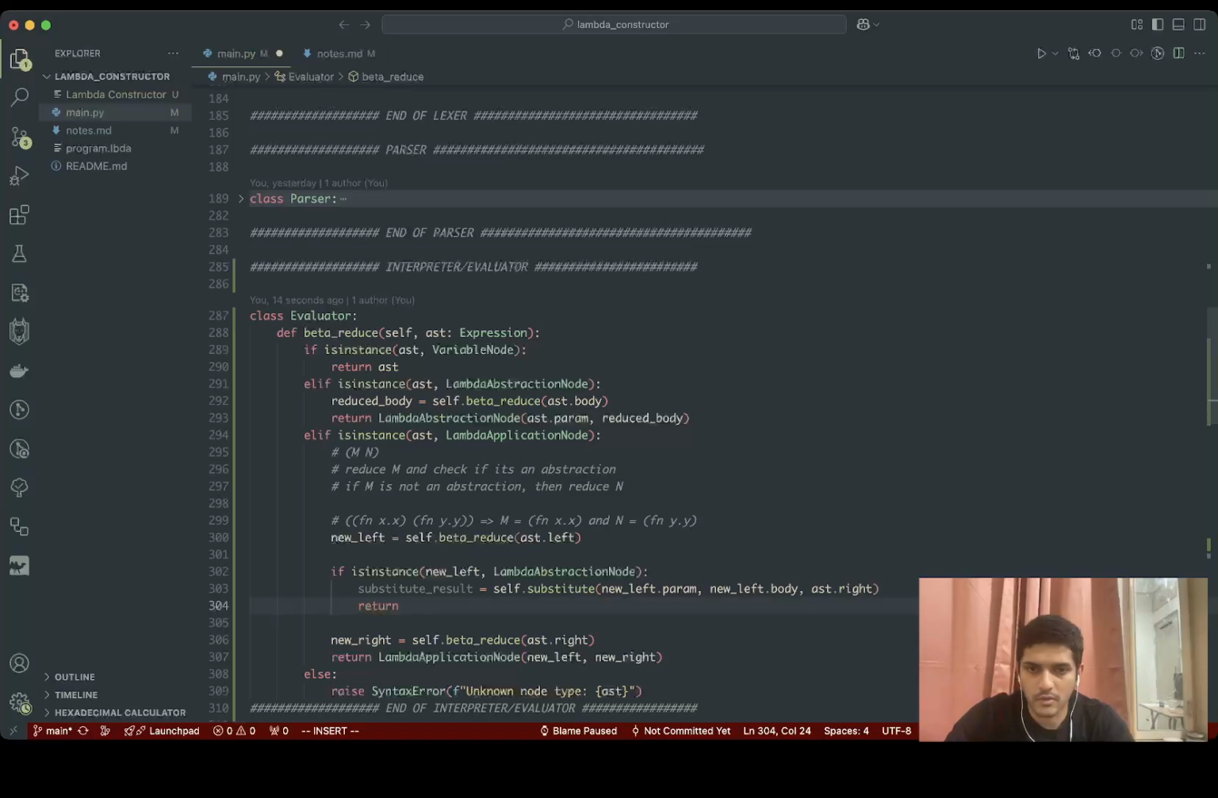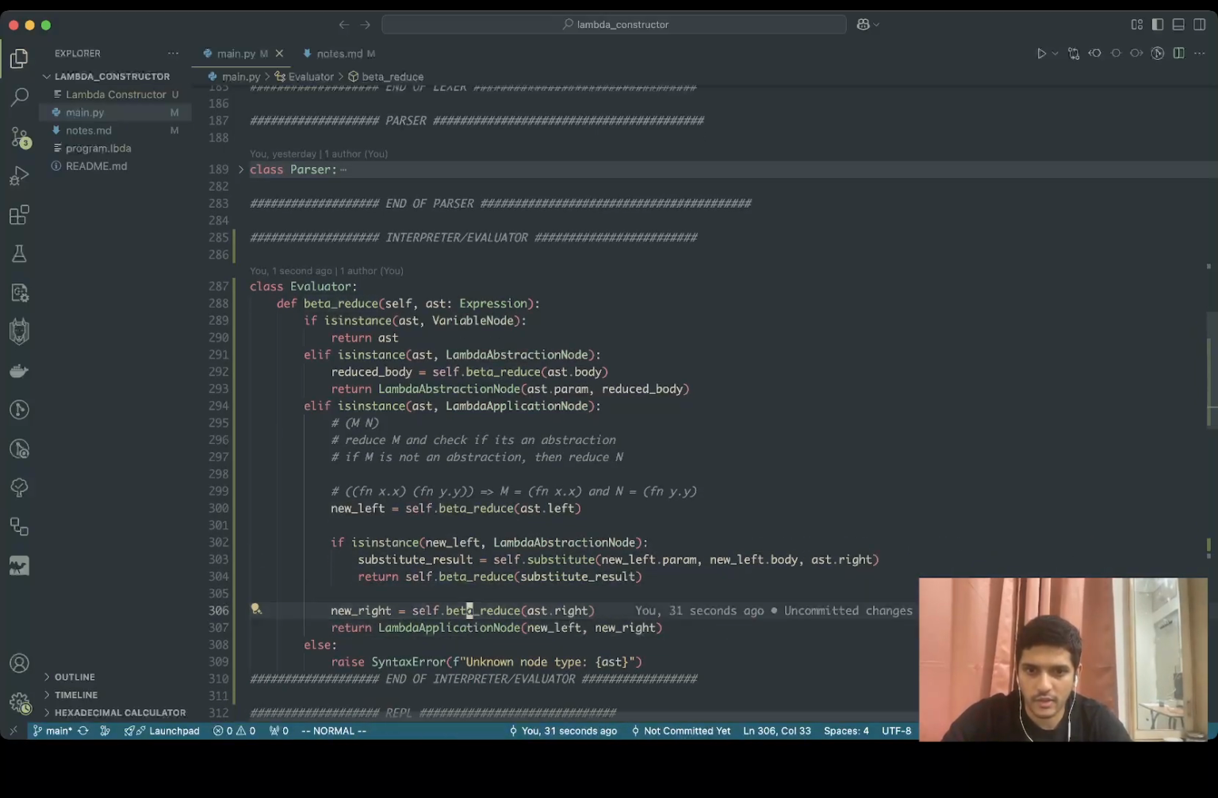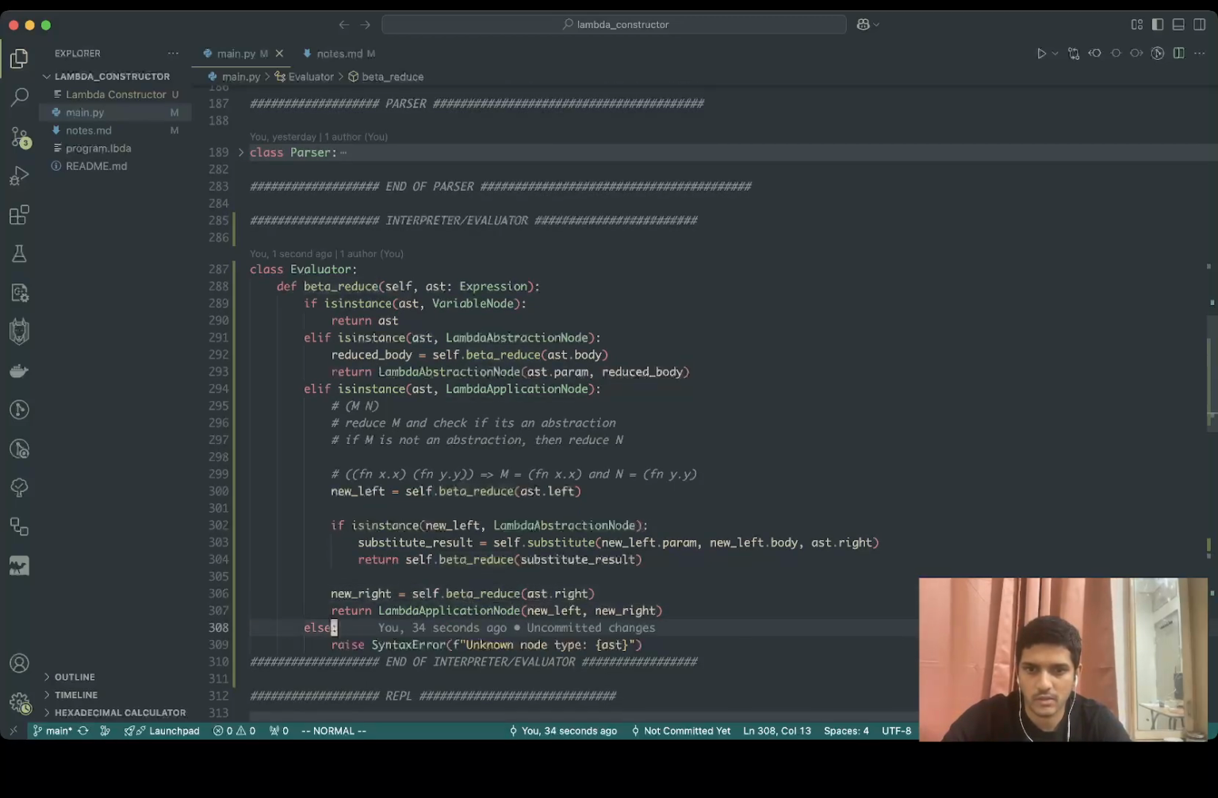We'll return self dot reduce, right? So we'll return this thing. I think this should work. We'll reduce the left side of the expression first, and we'll check if it's a lambda abstraction. If it is, we'll substitute the argument with the parameter. We'll get the result back, and once we get the result back, we again reduce it further, and then return the result so that the evaluation will be completed. If it's not a lambda abstraction node, we'll reduce the right side of it, and then we'll return a new application node. Yep, this sounds good, I think.